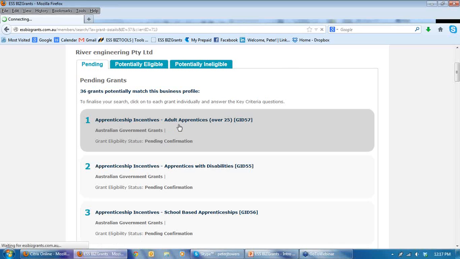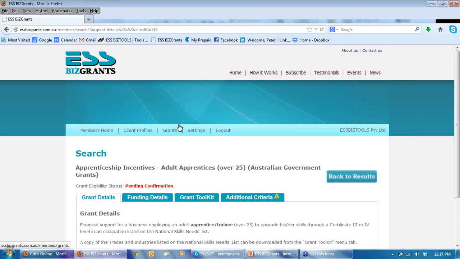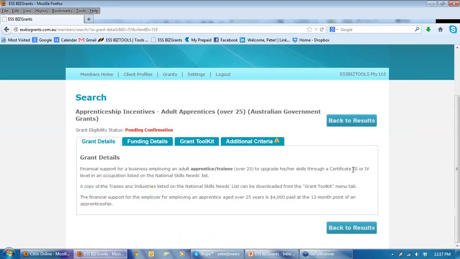and what I'm now showing you is the process for any grant that's in the pending list. You can first of all click on and can read about the grant details. Now, this business has to be listed in the National Skills Needs list. So you probably don't know what's in that list.